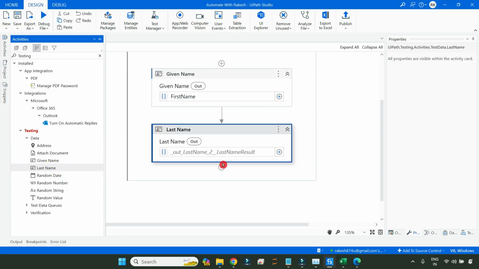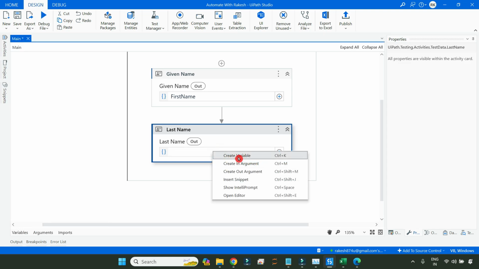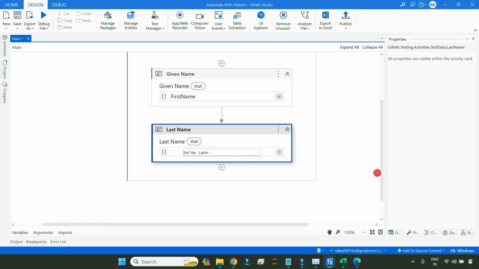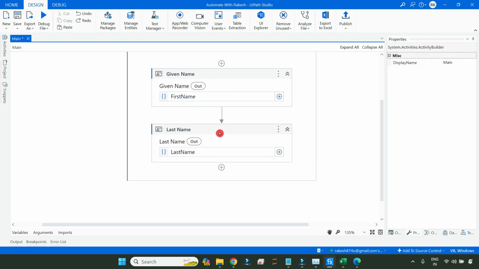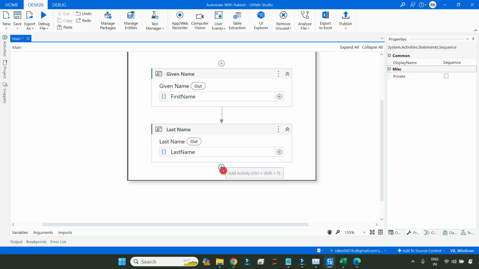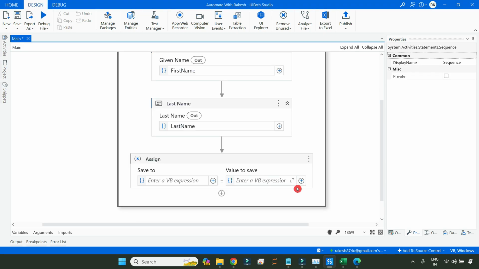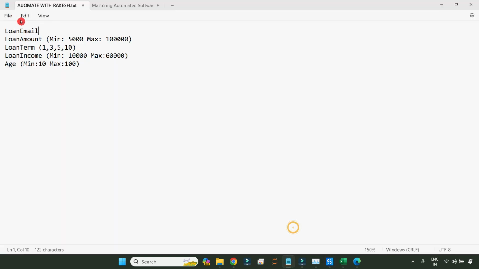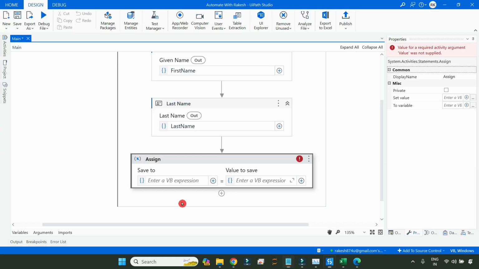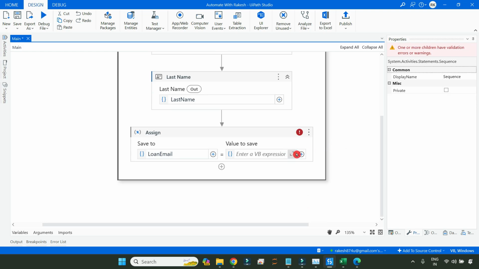Okay, I pulled the other activity, last name, and here let us create a variable. Enter. So you got both the combination. Now how will you create an email address out of it? Pretty simple. Let's use assign activity. And here I'll be using the variable as loan email. Copy this. Paste it. Done.